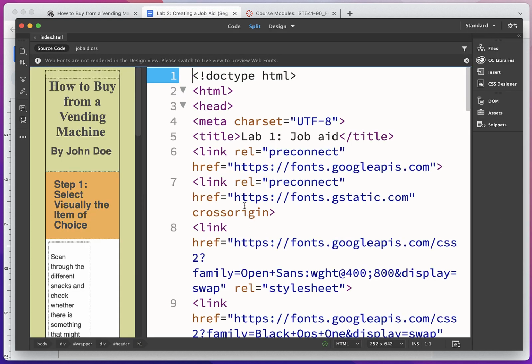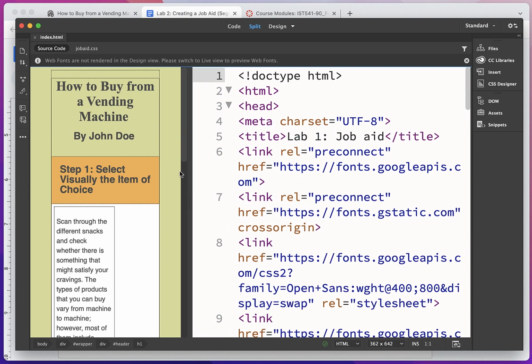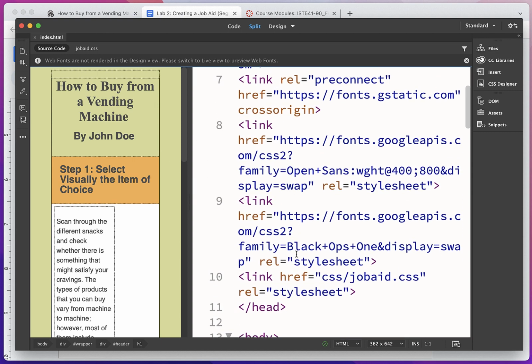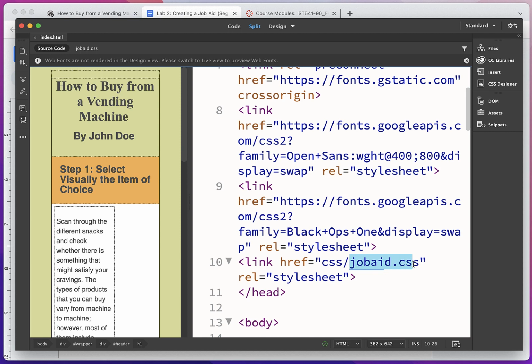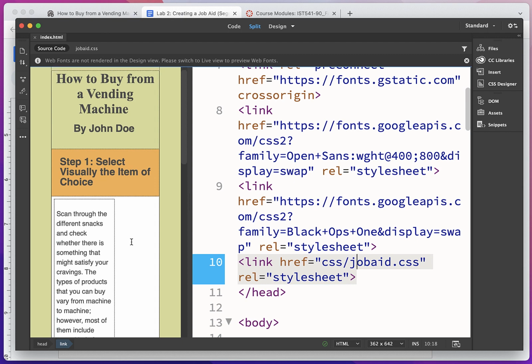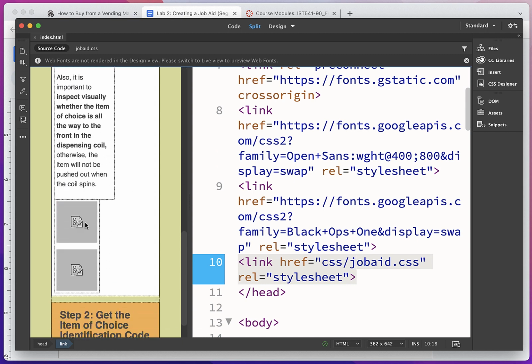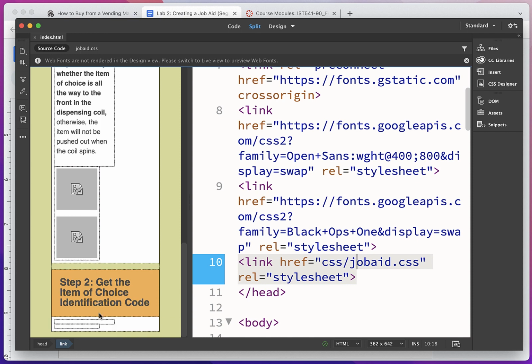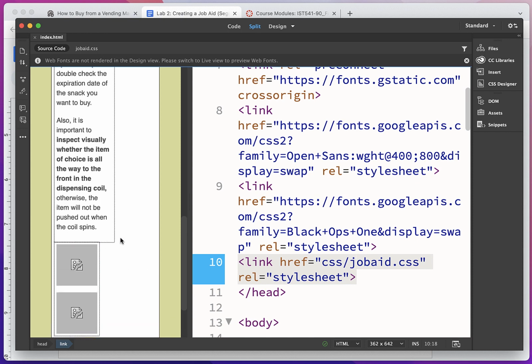Okay, now that we have opened it, we can see in the design view over here that it's already applying the styles. And it is applying the styles because we duplicated the job8.css file and we put it within the CSS folder. However, if we scroll down, we will notice that the images are missing. We don't have the images for any of the steps. We don't have the images because we didn't duplicate the img folder. So we will need to change the path to the images to use the same images that we used in the previous lab, in Lab 1.